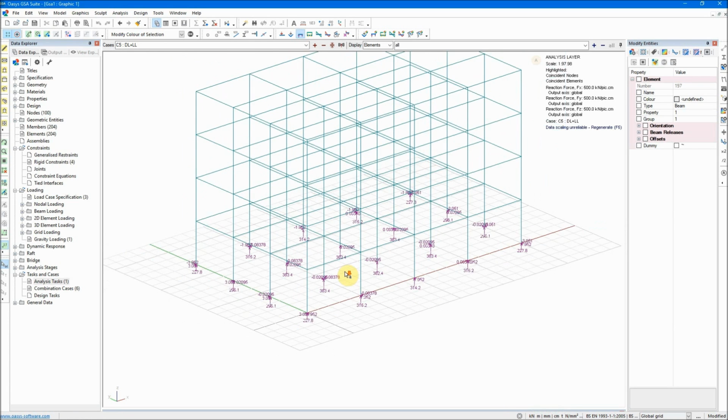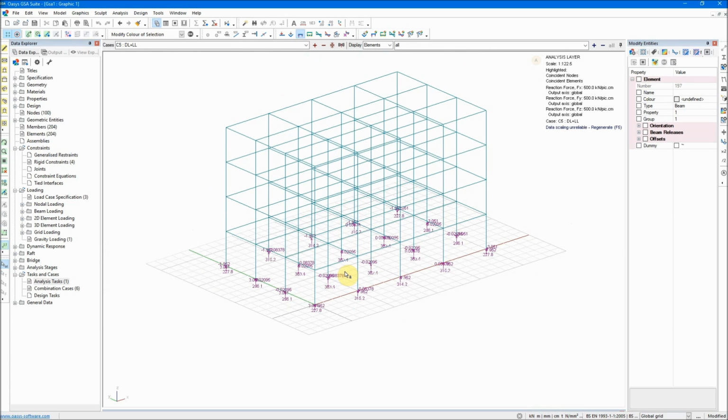Again, the values of the loading that we selected are just for an example. They're not realistic. So these loadings might be a little bit too high. So if you design this building, your sections might be much bigger.